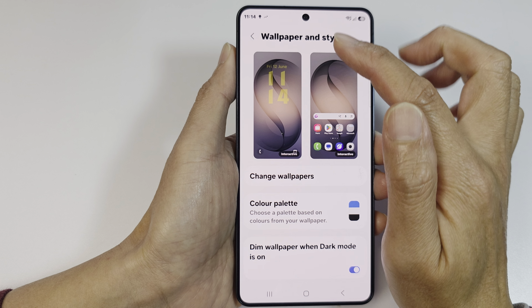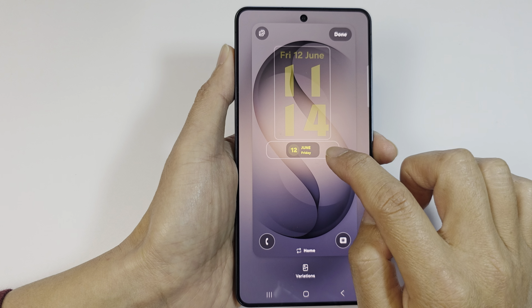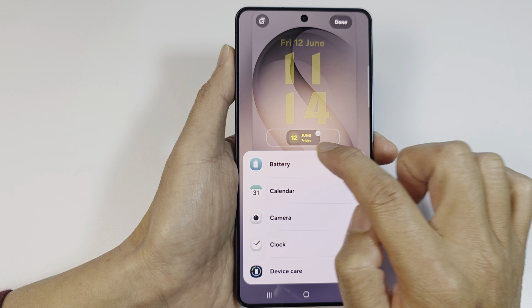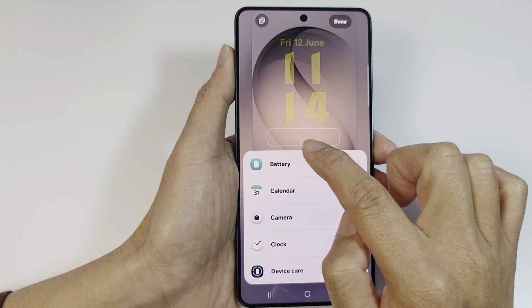From here, on the left hand side panel, tap on the lock screen panel. Then below the clock, tap on the widget panel. From here, if you already have other widgets, you need to remove them to make space for the new widget.